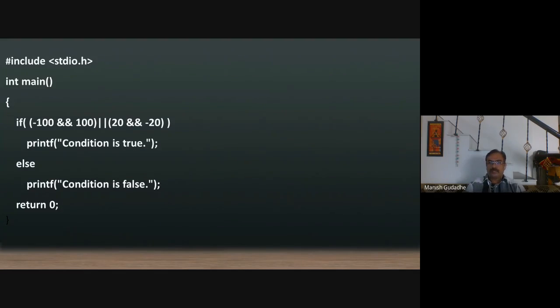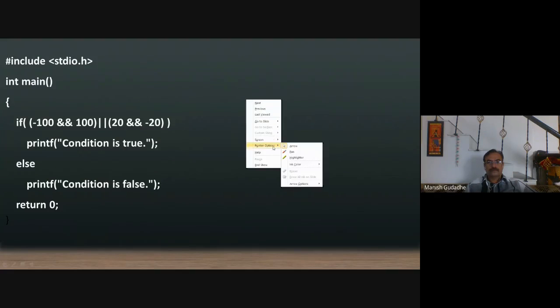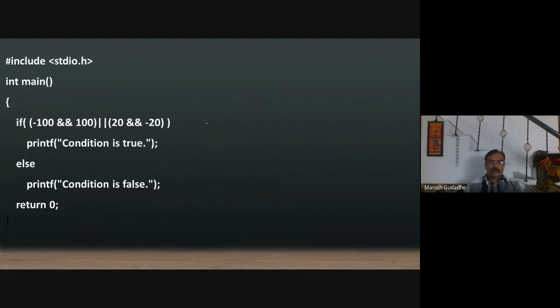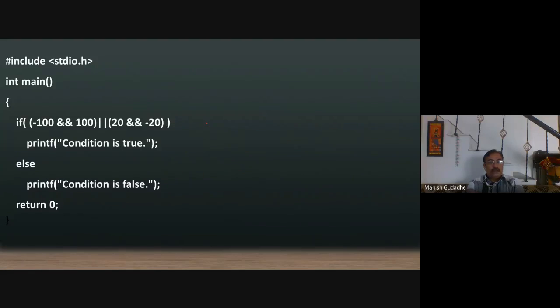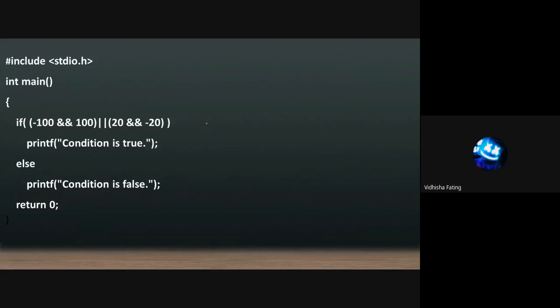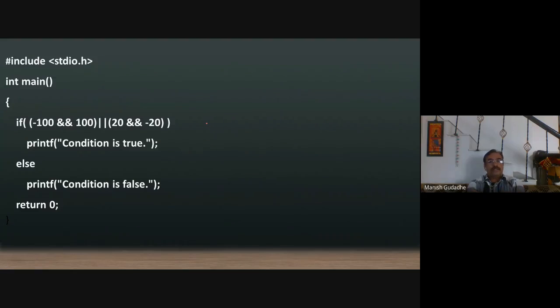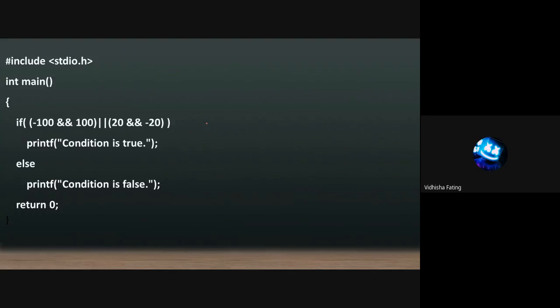Can I expect the answer from Vidisha today? Vidisha, are you there? Yes, sir. हाँ बेटा, इसका आंसर क्या रहेगा? कोशिश करो. It may be wrong. There is no problem in that, because we are here to learn. But try. You are supposed to tell me the answer of this program. What will be the output of this program?